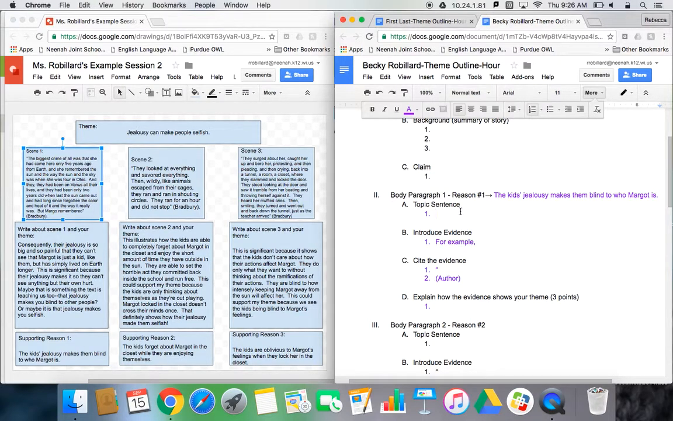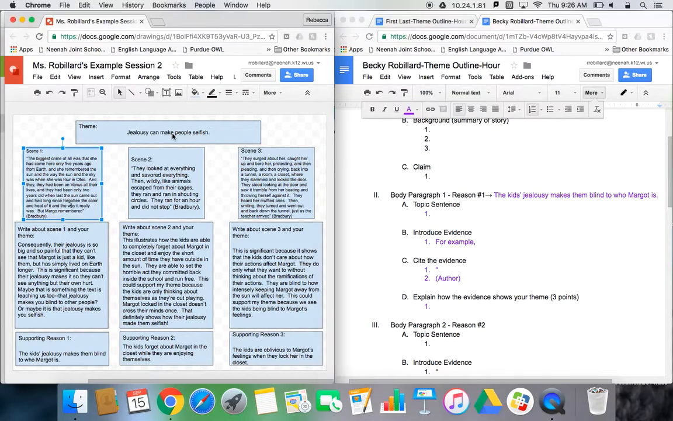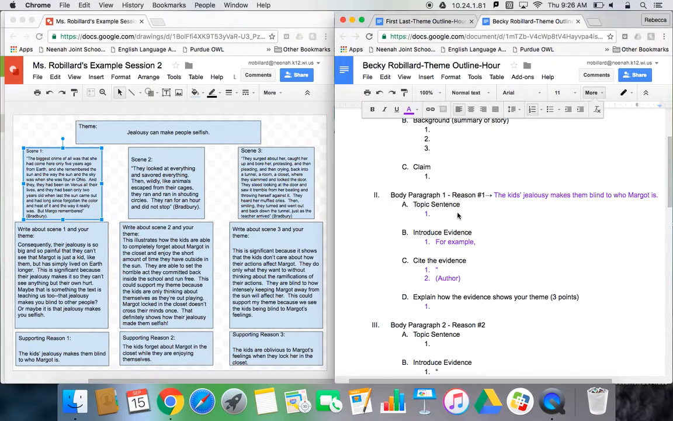Okay, so your topic sentence includes your claim and your reason. So my claim is my theme, which you can see right over here. Bam! Jealousy can make people selfish. So that's how I'm going to start. The theme is jealousy. Oops, typing right is key. Jealousy can make people selfish.